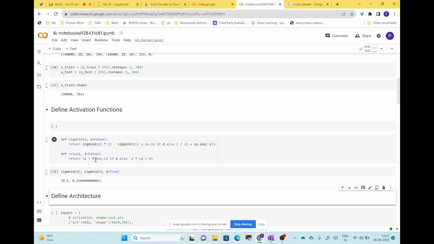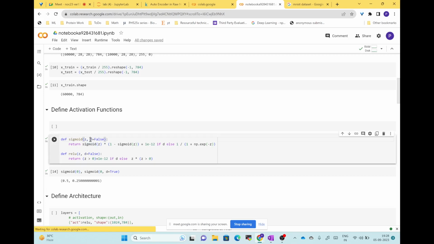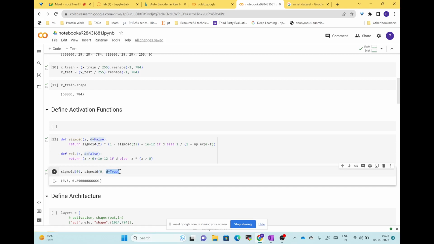This is just the way they have written it. You can write a separate function for the gradient and for the forward activation function. They just included it this way: the default value for d is false, so when you directly call sigmoid with any number, it will return the sigmoid function value. If you call it with d equal to true, then it will return the gradient value.